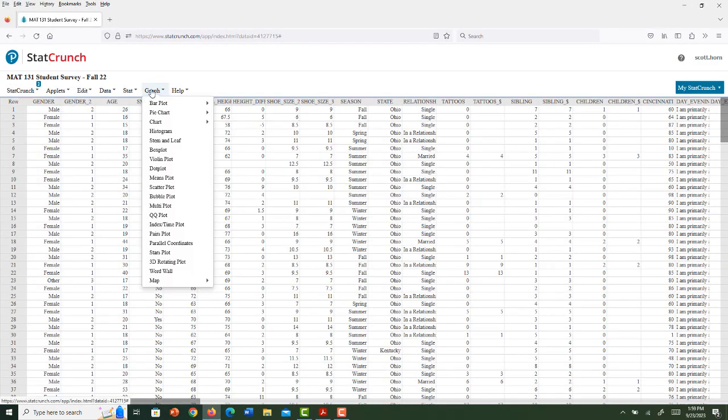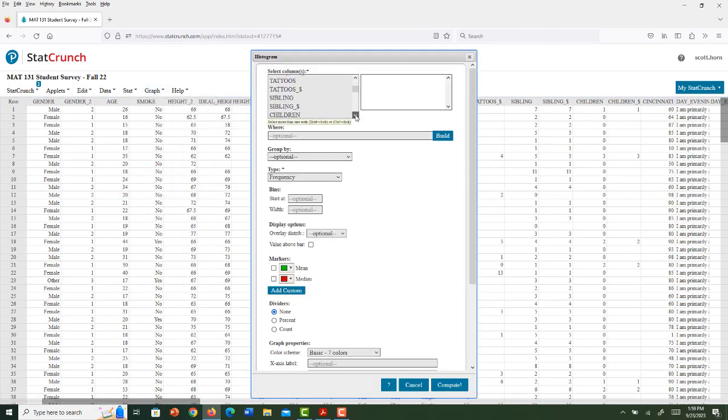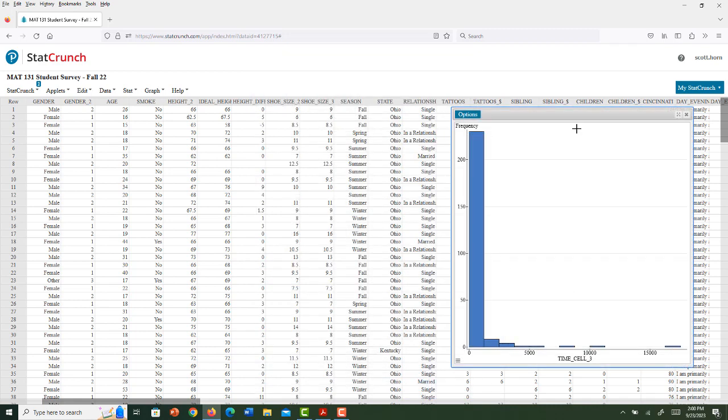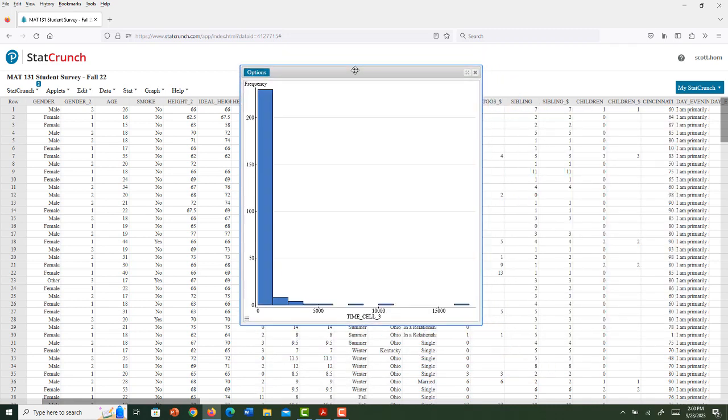So I'll go to graph, histogram, and then scroll to time cell, and then now hit compute. We see this is a heavily skewed right distribution, and if it's skewed right, we want to use the median for the measure of center. You use the mean if it's symmetric.